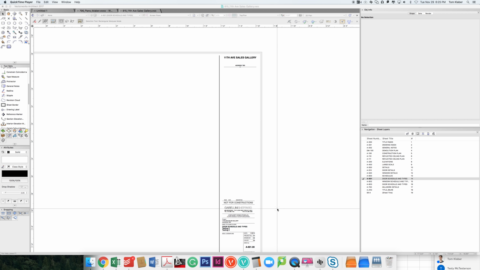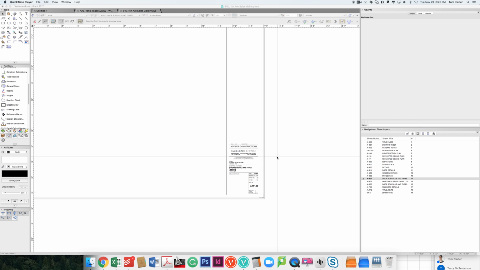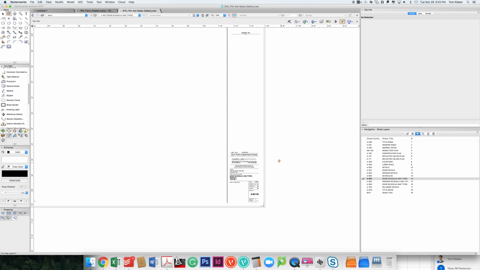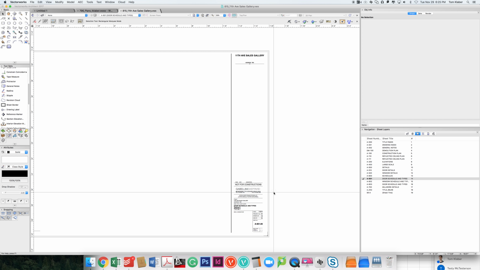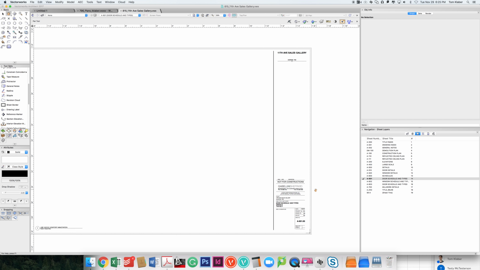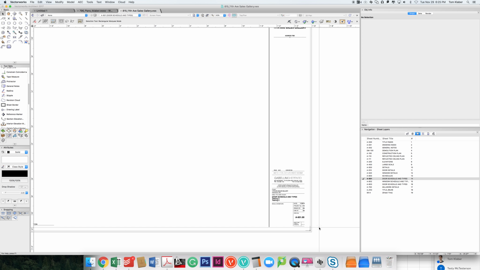I want to talk to you about a new title block that we're going to be using on these new test projects. It will look very similar to the title blocks that you're used to seeing, but it does work a little differently and it is edited a little differently. So I want to just take you through the features and how to work with this new title block.